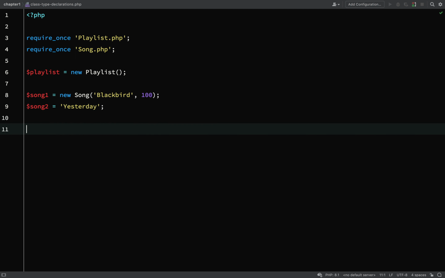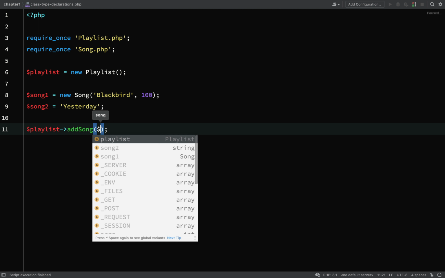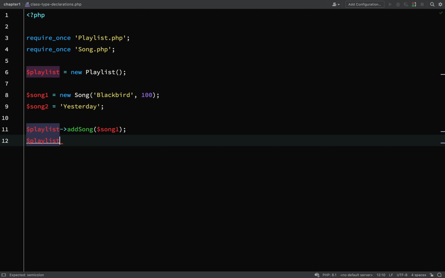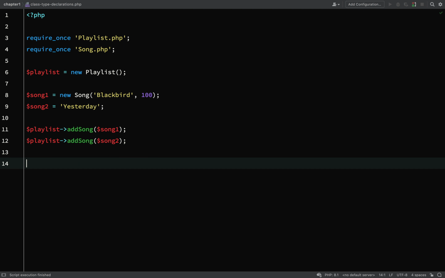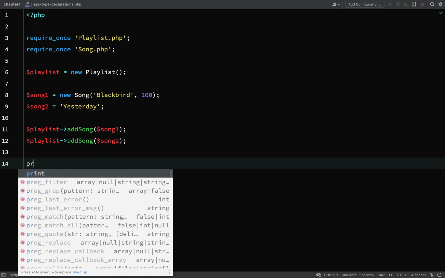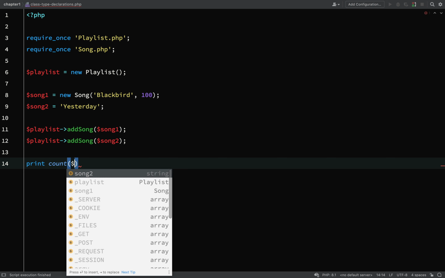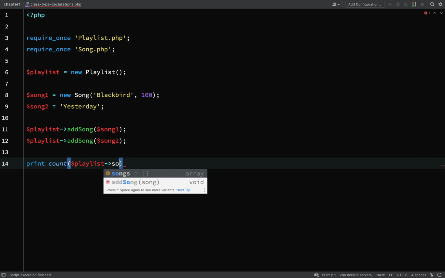Then what we'll do, we'll add both of those to the playlist. So playlist, addSong, we'll add $song1, then playlist, addSong, and we'll add $song2. And so just to prove that those have both been added, we shall print the count of the playlist songs.